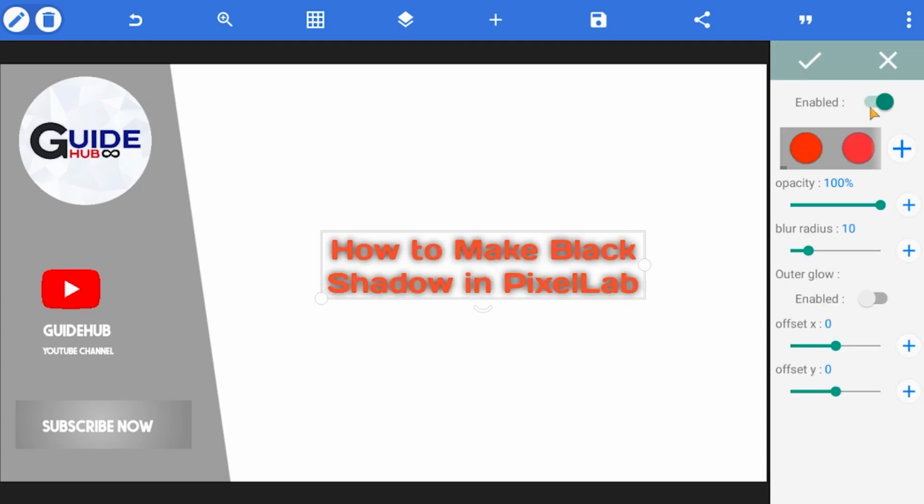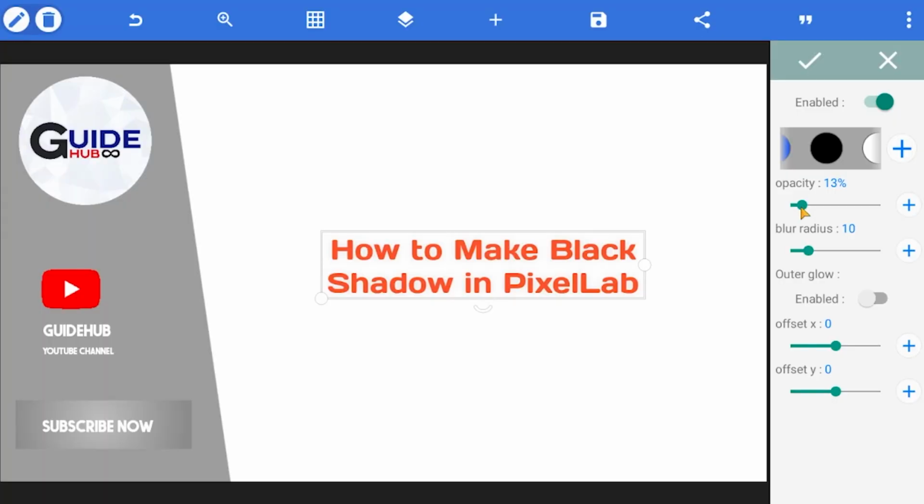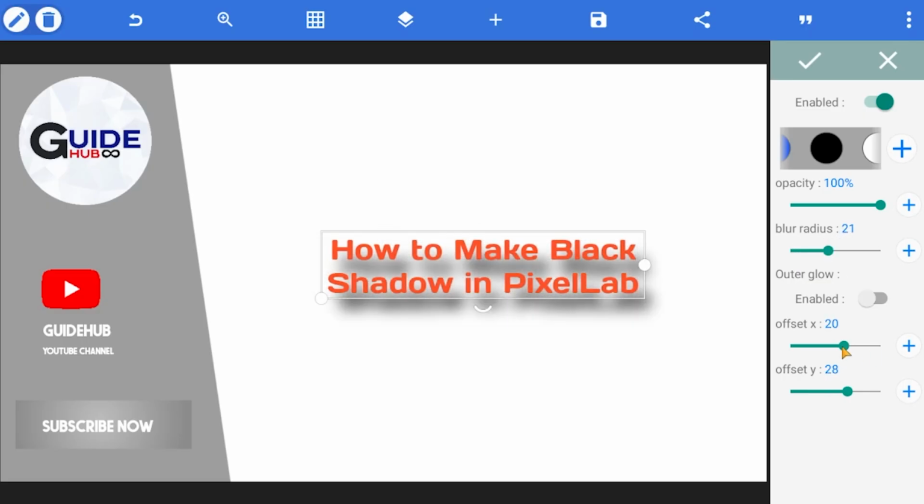Enable the shadow effect and change the shadow color to black for a strong and clear shadow. Increase shadow opacity to make the shadow more visible. Then adjust the blur amount to control how soft or sharp the shadow looks. Move the shadow offset slightly to create a natural separation between the text and its shadow.